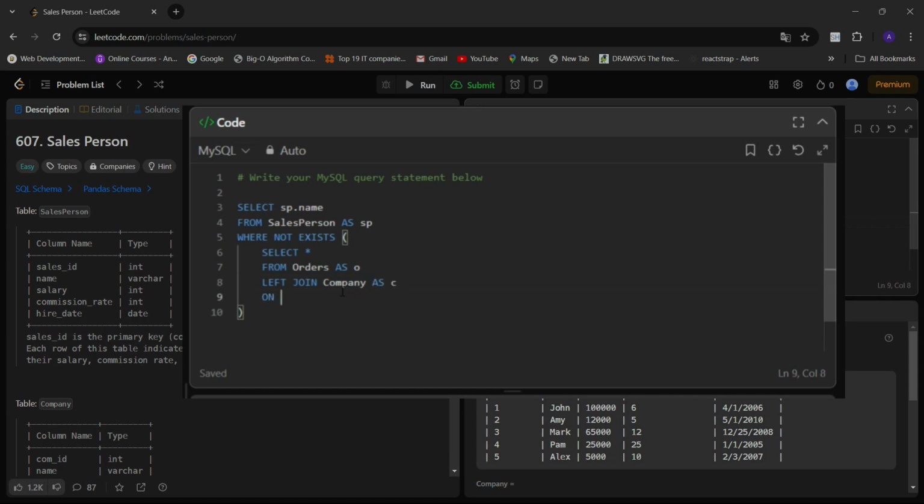Now our condition is on O.company ID equals C.company ID. And here we have to filter where C.name is red. So this subquery will return, for every order, the ones where the company name is red, and the order ID is O.